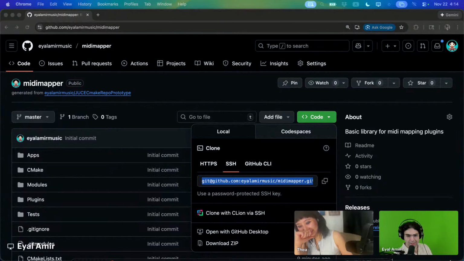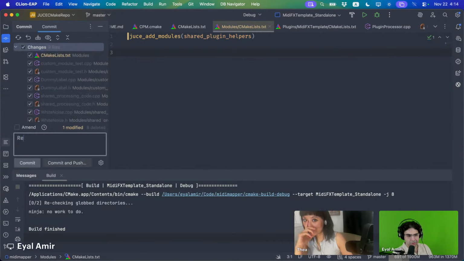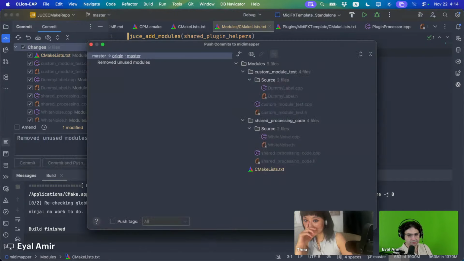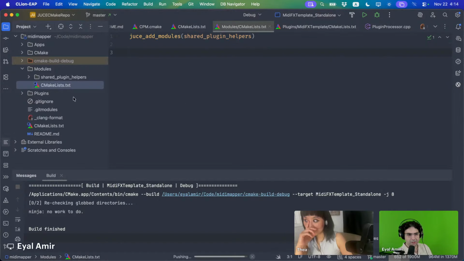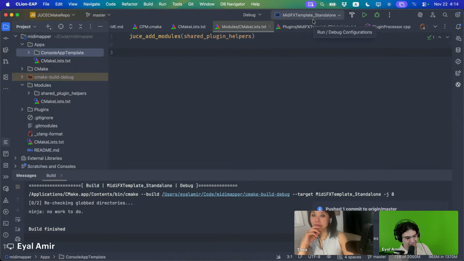Okay, so back to what we're doing. Oh, I just removed these. Let's make a comment on this: removed unused modules. Okay, that's good. So let's start to have a setup where we can test this.